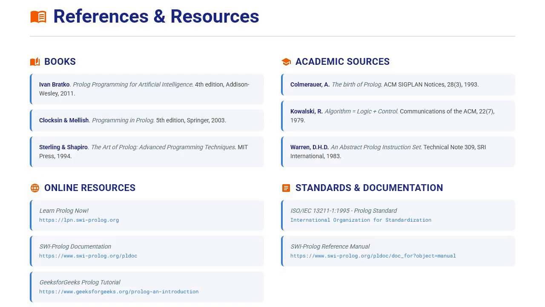Online resources and tools. The SWI-Prolog website, swi-prolog.org, offers complete documentation, tutorials, and a free download of the most popular Prolog implementation. The Learn Prolog Now website provides interactive lessons. For hands-on practice without installation, SWISH at swi-prolog.org offers a web-based Prolog environment.